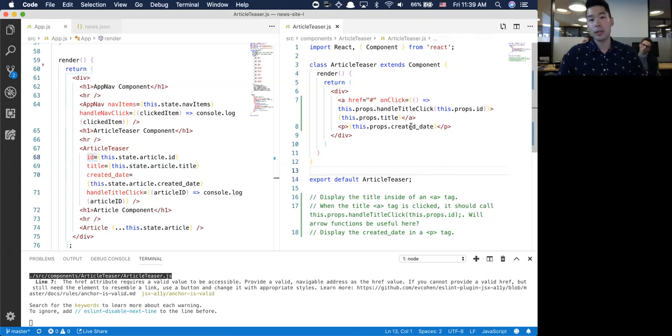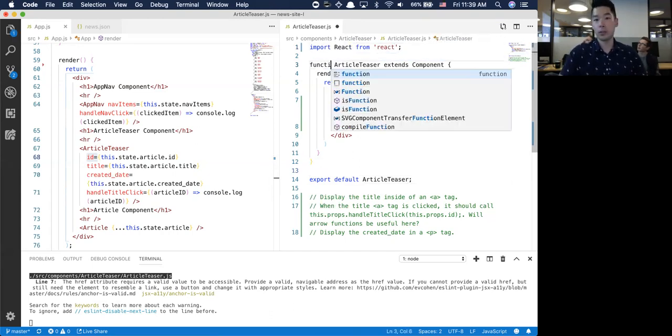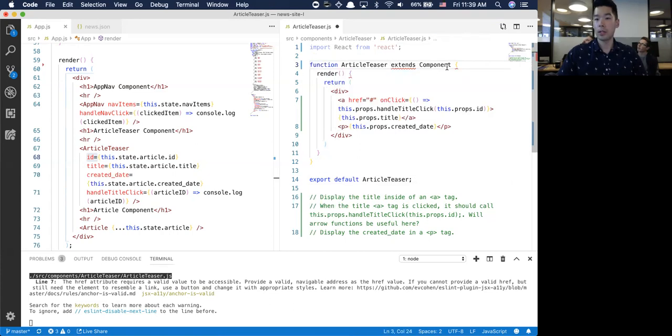So let's actually just change this real quick. Since it's no longer a component from React because it's not a class, I'm just going to change this to function article teaser. It's not going to extend from component. Function article teaser takes in an argument. And let's see, I don't think we need a render function anymore. I think it just needs a return.